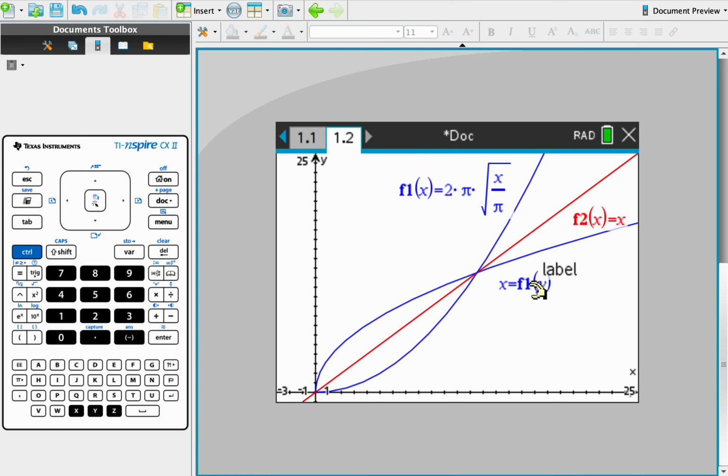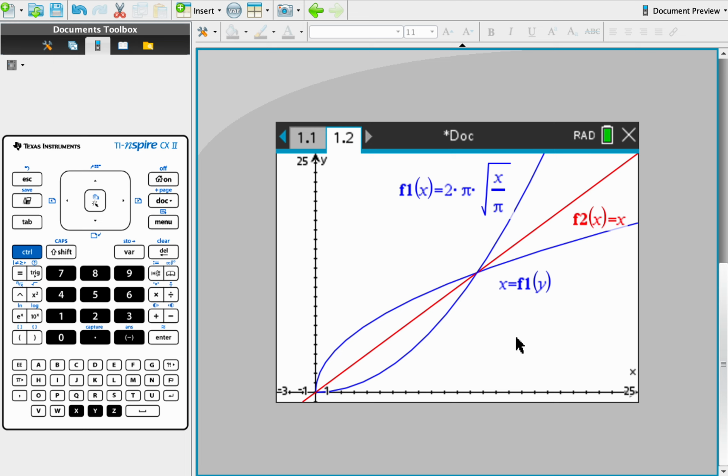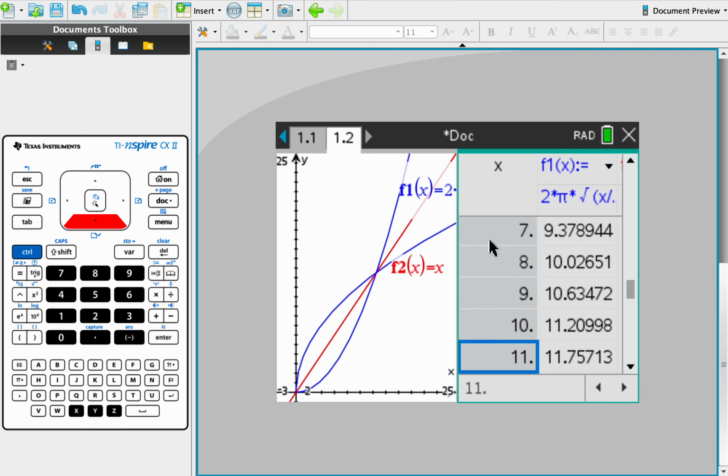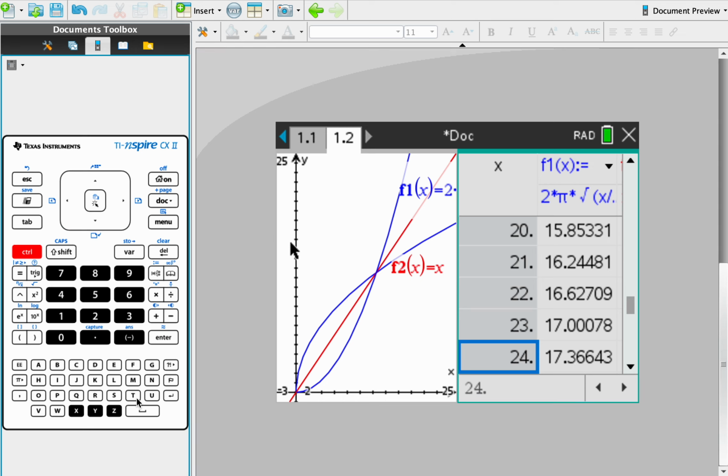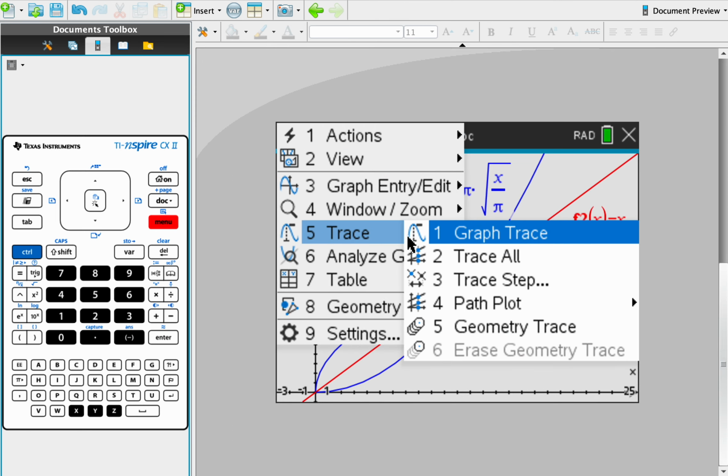Okay, and for the next question, find the value of C(24). So for C(24), we are looking for the value at x equal to 24. We can use Control T. A table will appear there. So the x is 24. Scroll down to 24 or whatever value you want. So we have 17.36643 for that. And we have another way of getting that by choosing Menu, Trace, number 1, Graph Trace.